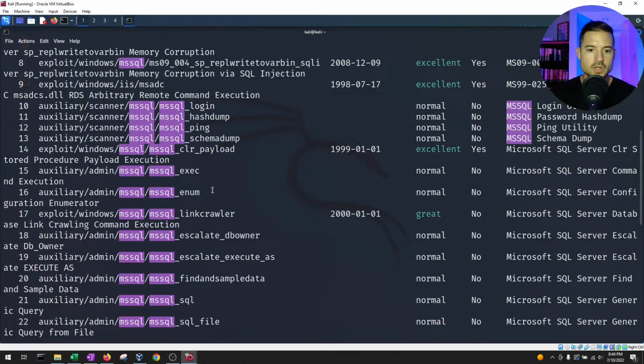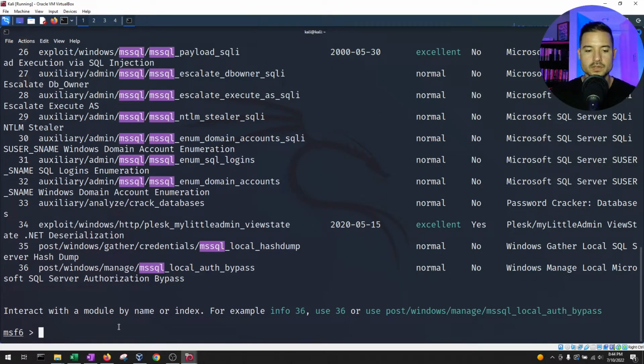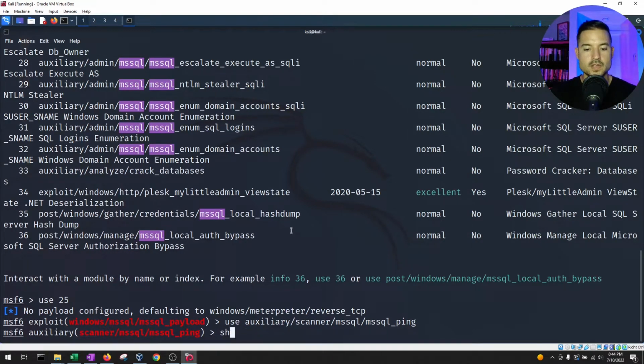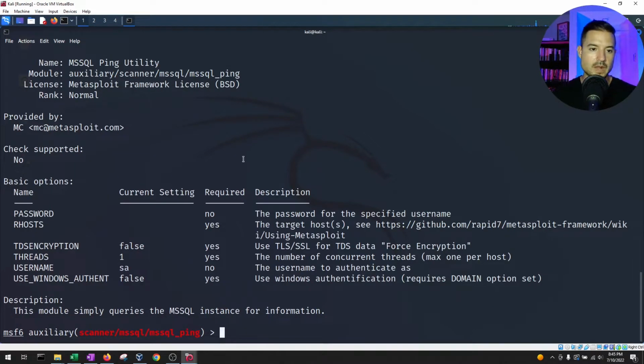There are two ways. You can either copy and paste this here, or you could just do use, and I think it was 25. Nope. Let's just do use and paste. Okay, so let's do info. It's probably going to tell us the same thing. It's not really going to give us any more information, but it will give us the options. Here again, under the required column, we're going to see that we need to give the RHOSTS. So let's set the RHOSTS.